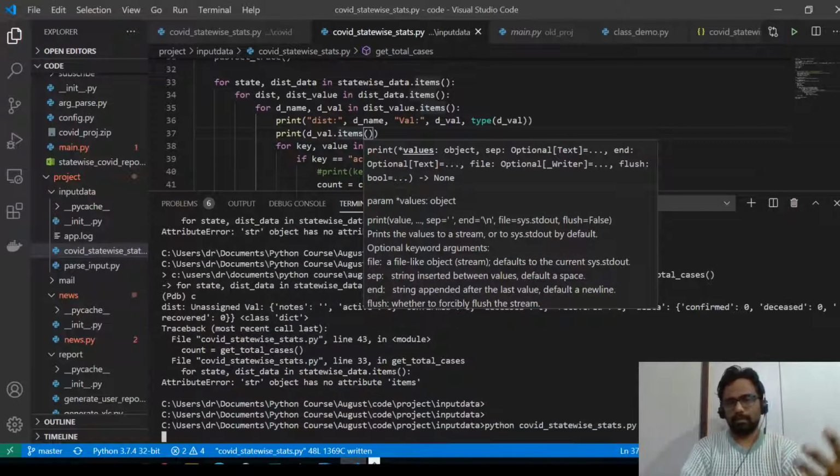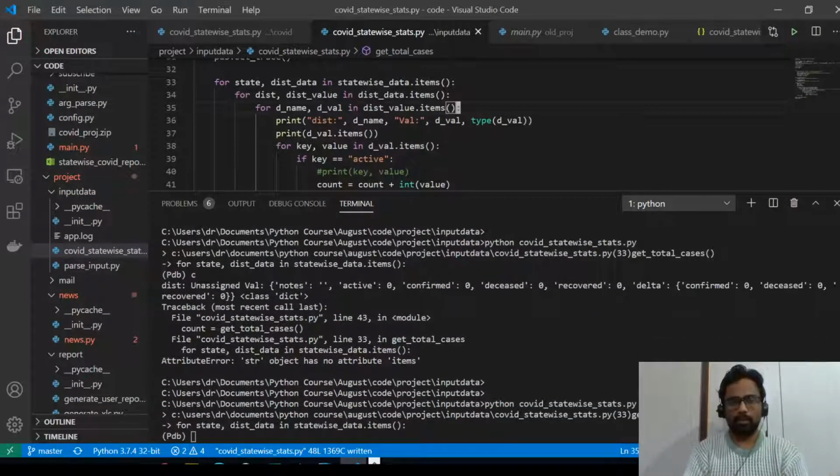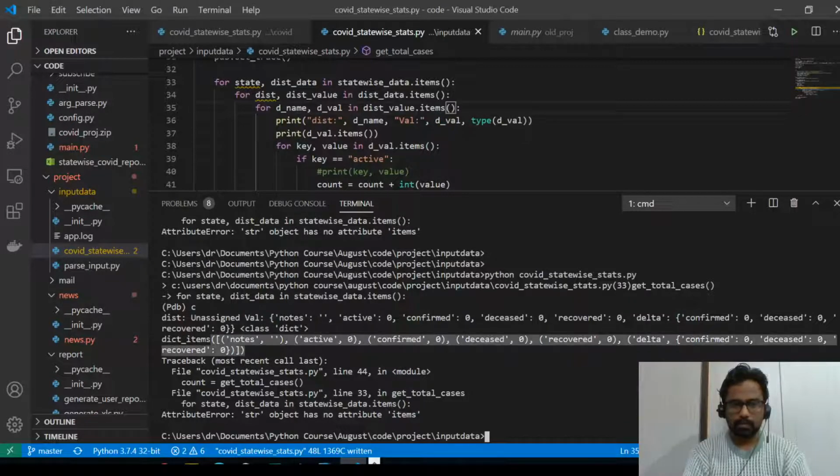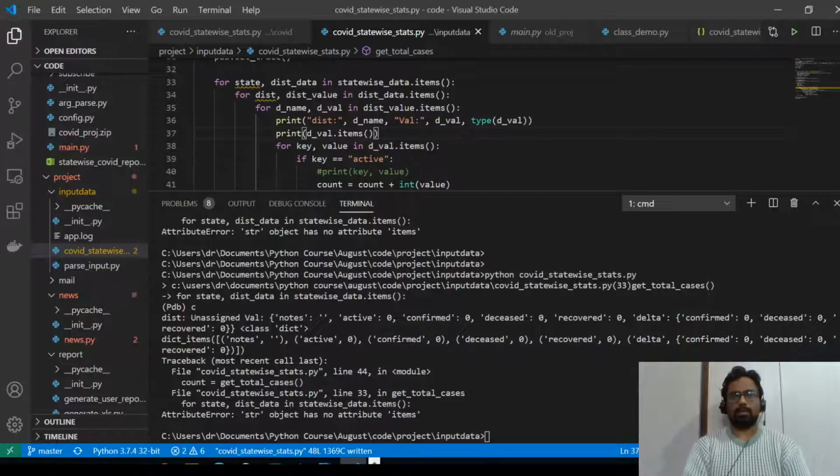So these are the various levels of debugging. You find out one thing and find out another thing, and things like that. Dictionary items are this. Okay, notes and unassigned value. Okay. There is a district called unassigned value.